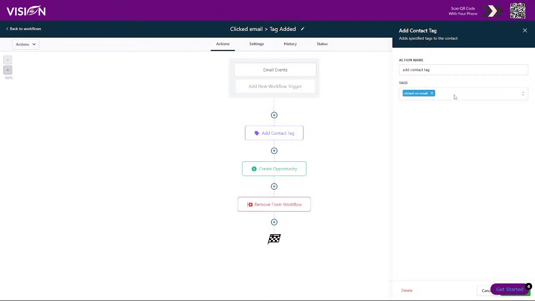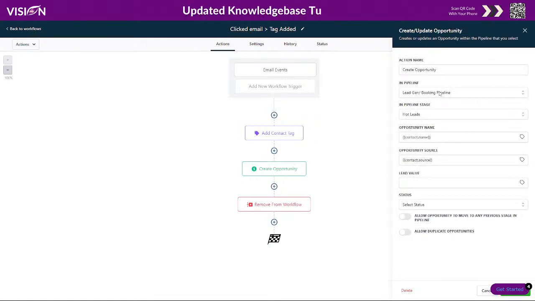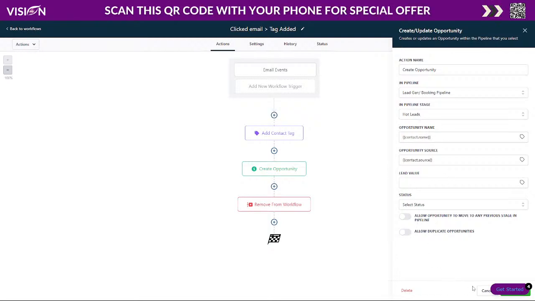So for every contact with this tag, we know that they at least opened or clicked in an email. This is a really hot lead because they didn't just open it, they clicked in it, right? So we want to add them to our pipeline, and this is how you want to automate that stage. They open an email, they click in the email, they're automatically added with that tag. They're added to the pipeline in this specific stage, which is hot leads, and it's going to add their name and the source that they came from to the pipeline.